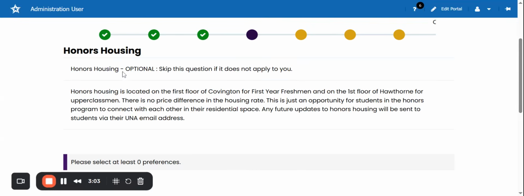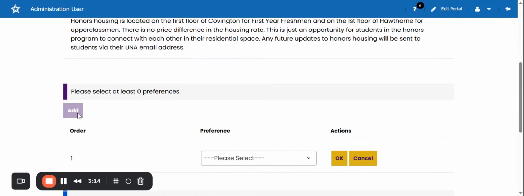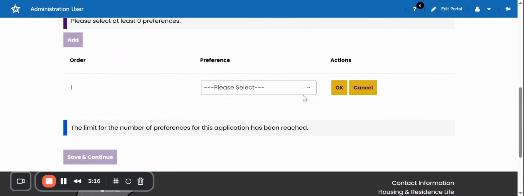Next is honors housing. If you do not need or do not want honors housing, please skip this question. To add the option that you would prefer honors housing, click Add, and then on the preference, select Honors. Click OK, and Save and Continue.